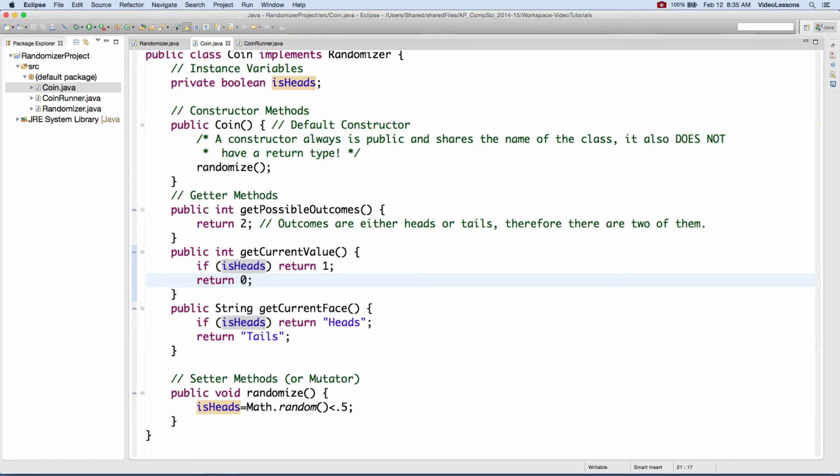Next, we're going to get the current face of the coin. The face is a string value that describes what you see if you look at the coin. Well, if heads is showing, then we want to return the word heads. If heads is not showing, then we simply return tails. And we've already spoken about what the randomize method does.